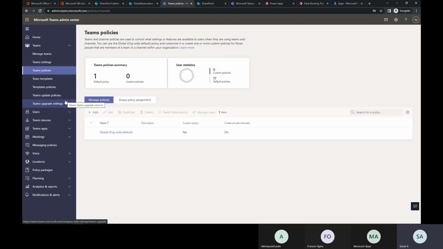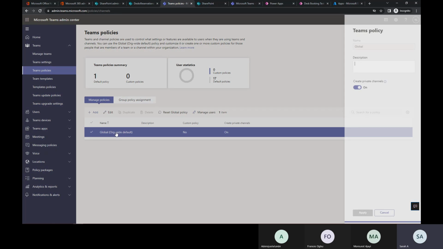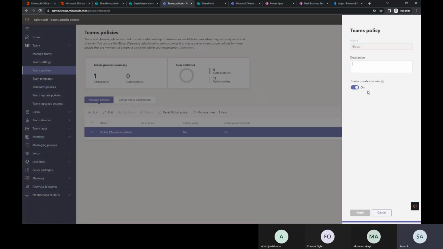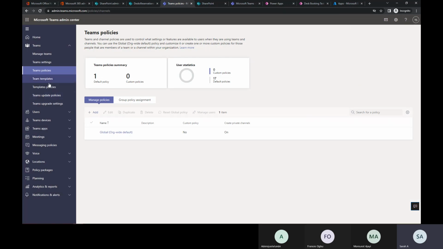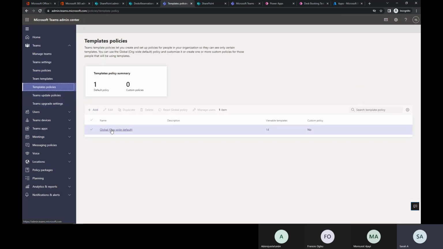Also, I don't want the users to be able to see some things. These are where you set all those policies. So this is the default policies that came with this one. Okay, this is saying that you can create private channels. Then this is template policies also.